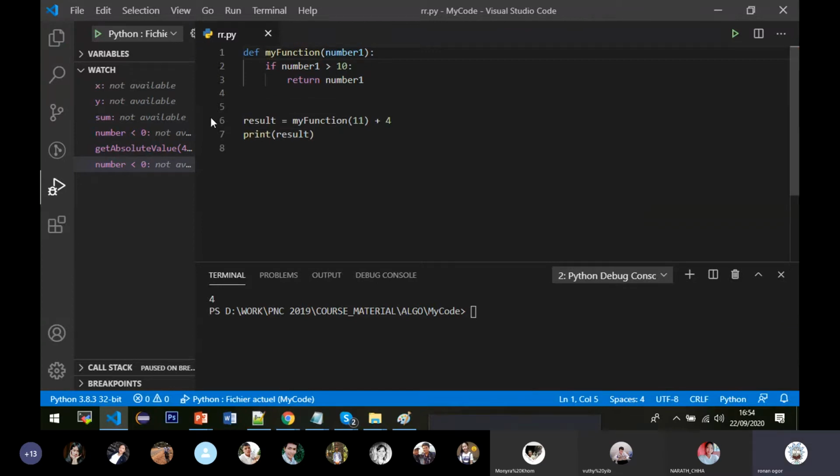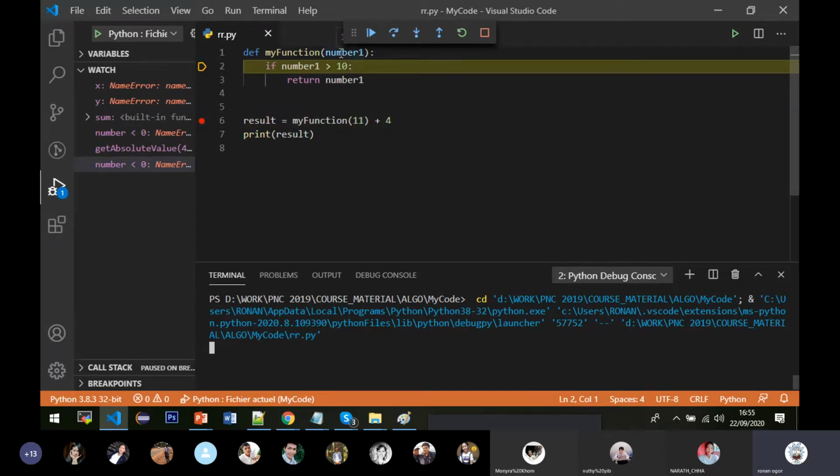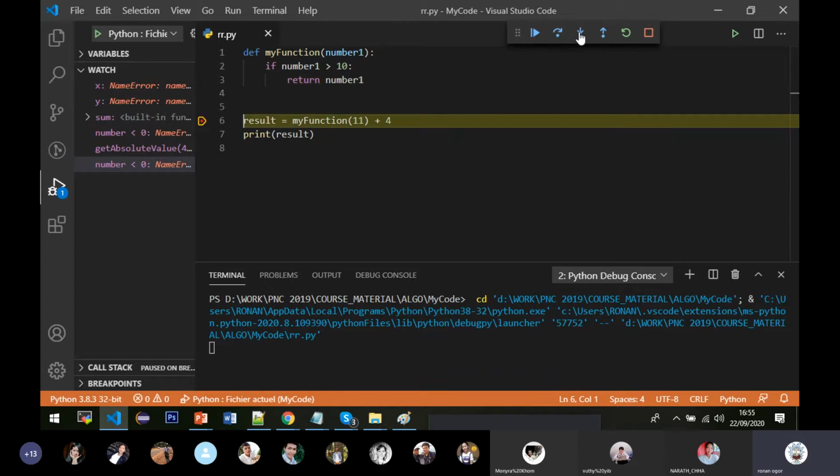All right. So let's execute my function step by step. When I execute step by step, I will call my function with number 11. So I go into it. The value of number 1 is 11. So 11 greater than 10, true or false? It's true, right? So I will go to my return. I go to number 1, I return number 1.